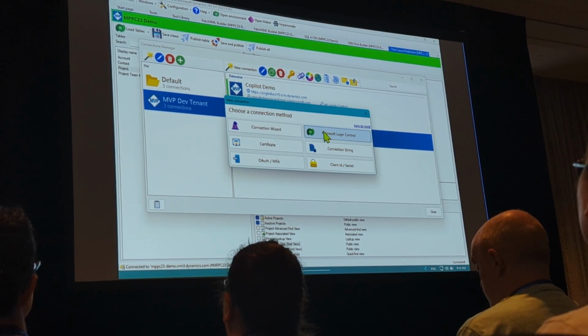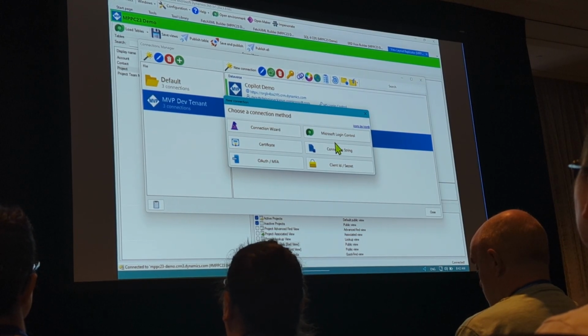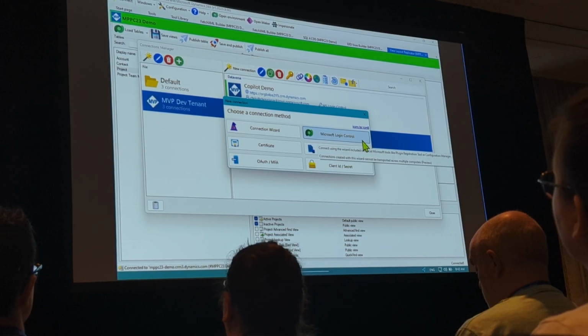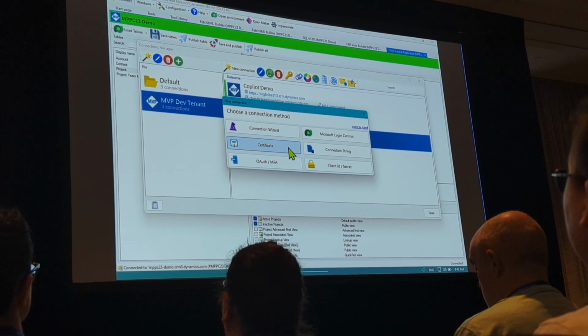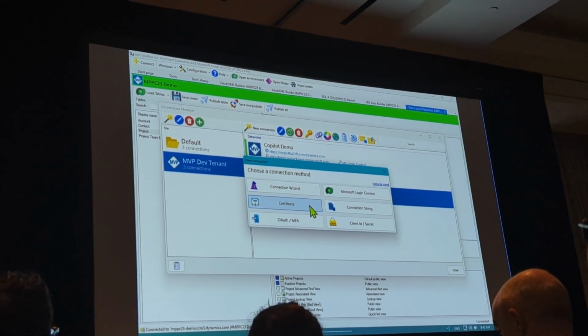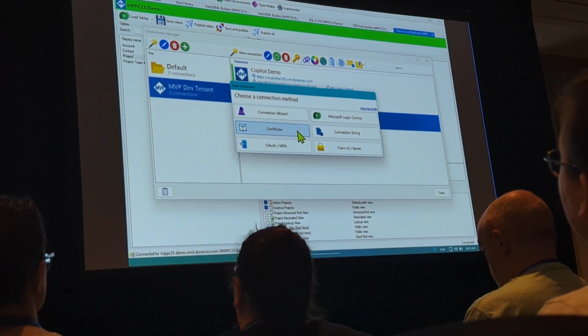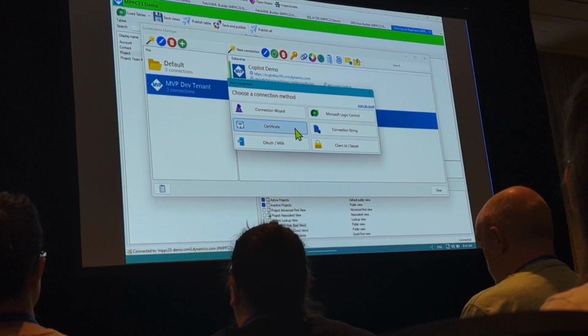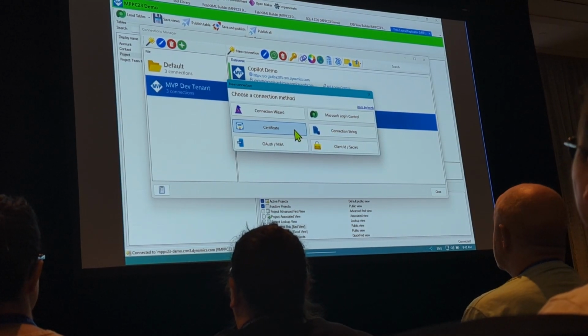And as I mentioned, there are also other authentication methods to connect. I use the login control, but for example, you could use certificate authentication. If you have a service principal set up in your Azure AD and want to connect via certificate authentication, you can do that.